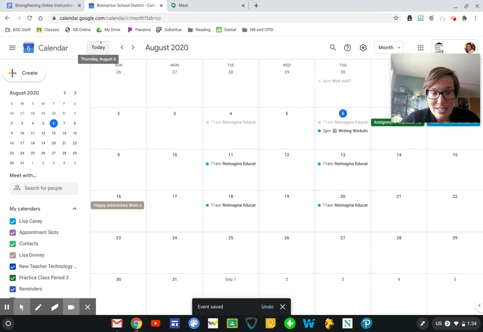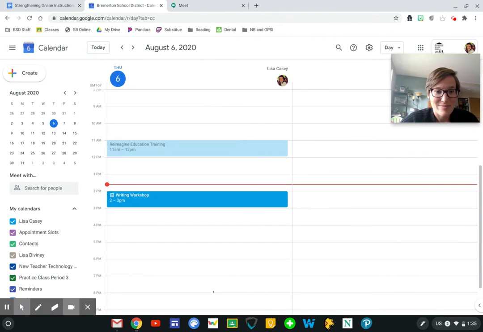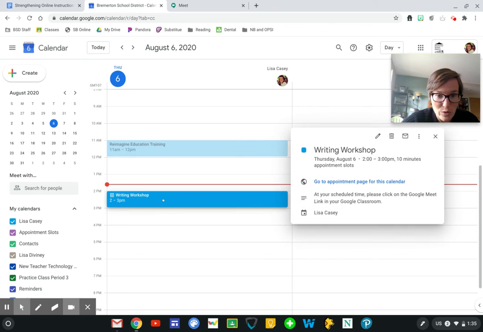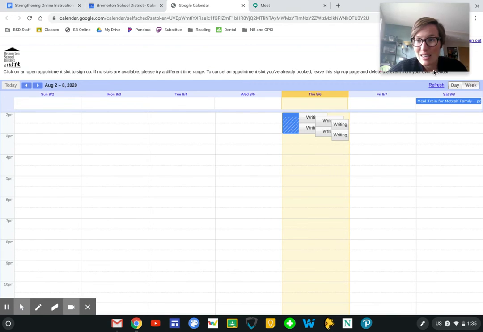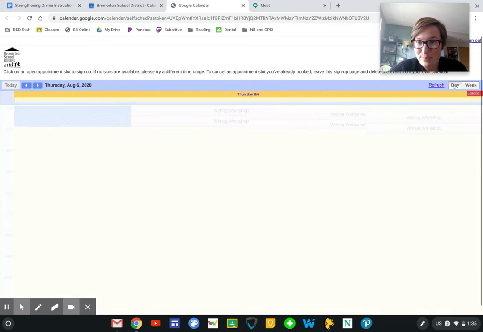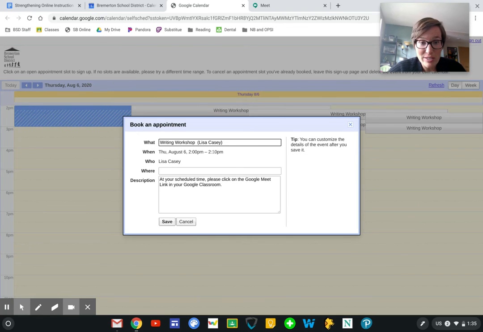So let's look at today what that looks like for us. All right, there it is, writing workshop from 2 to 3 p.m. But if I want to share this with people, this is the view that they have. So when people schedule the appointments, they will see this page. We have all these different appointment slots built in. So when your students or parents want to schedule it, all they have to do is click on one and then book an appointment. Save.